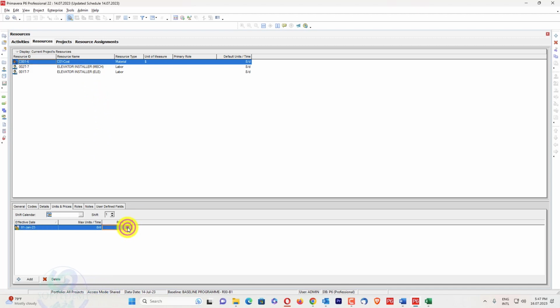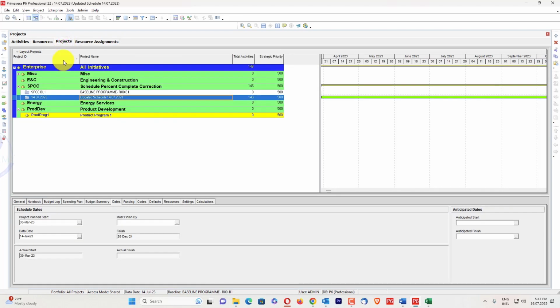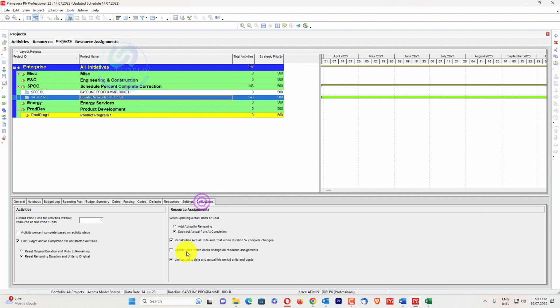While you are calculating that, and when you export or import back, some changes are made in your schedule due to using an unverified version, or maybe somebody has bugs in their Primavera P6 database, so it changes the value. So there are two methods to solve this. One, you can update units when cost changes.